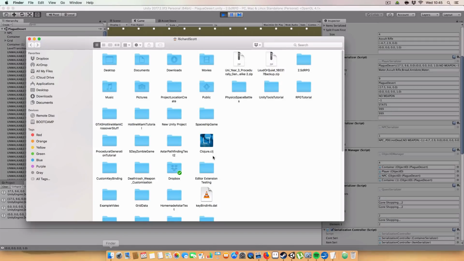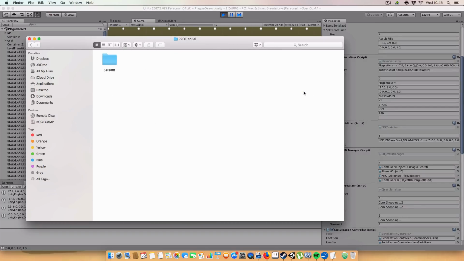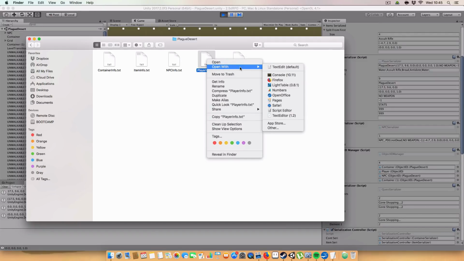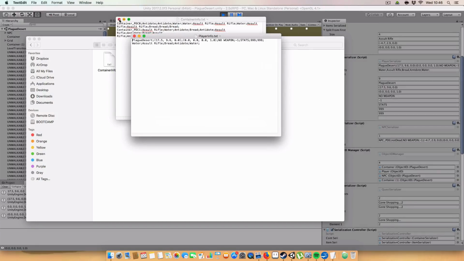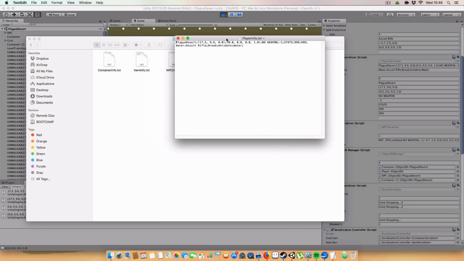And if we go to this folder here, where I've said it's all right, we'll see that we have a folder called RPG Tutorial. But this will be in a different folder based on where you want to store it. We've got save 001 for the scene Plague Desert, and you'll see we have five text files for each of the particular bits of data. So first off, I will open that with TextEdit, and you will see that it's stored the data we kept from the last scene.